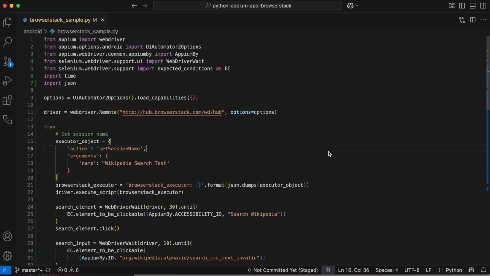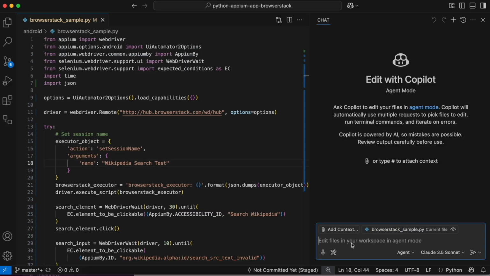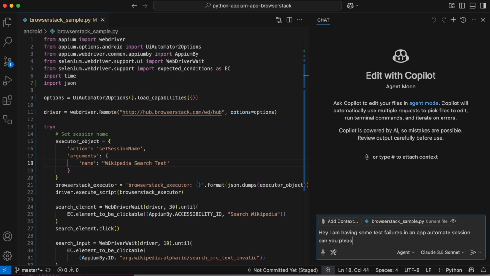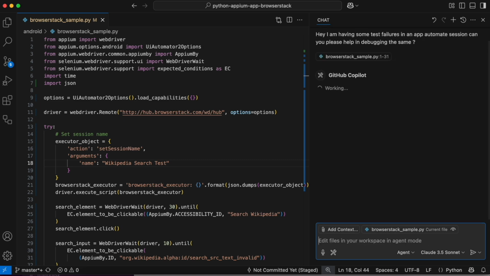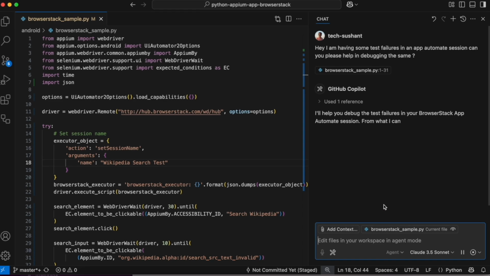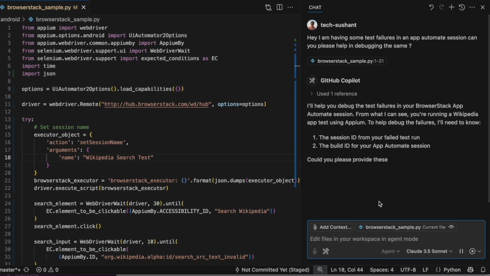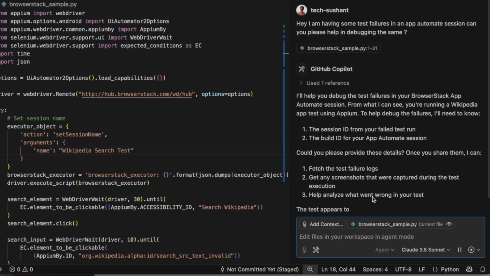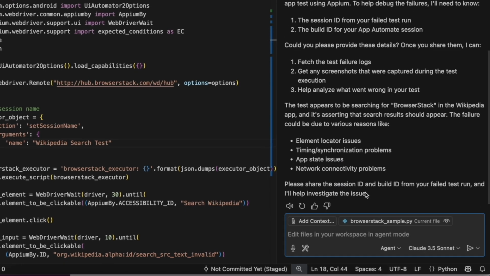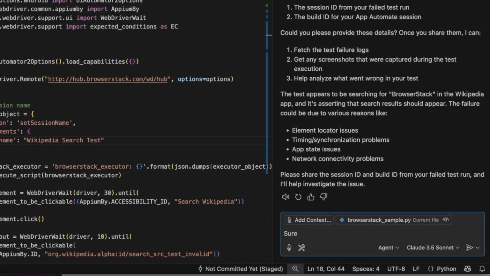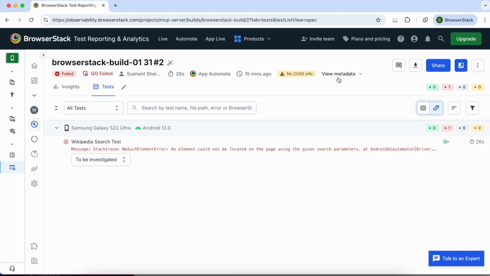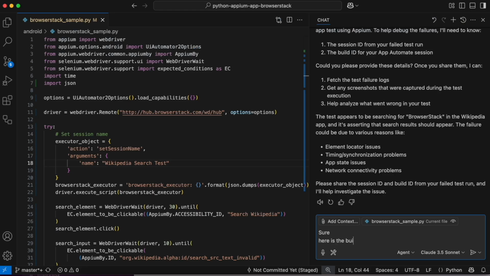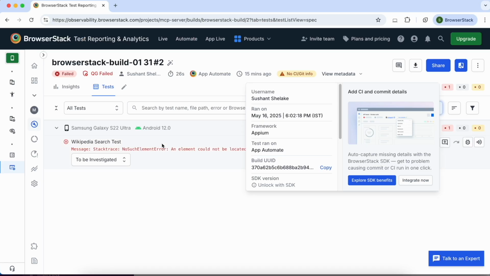But not anymore. Let's jump back to the IDE and ask Copilot for help. I will input a prompt that my App Automate tests have failed and ask for help debugging. Since my Copilot is powered by BrowserStack MCP, it instantly understands that to debug effectively, it needs the session details. So let's give it the build ID and the session ID of the failed test.